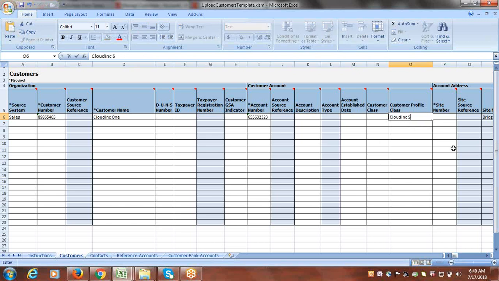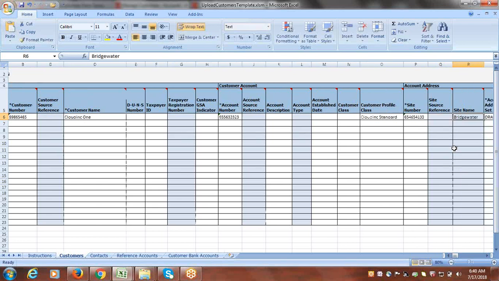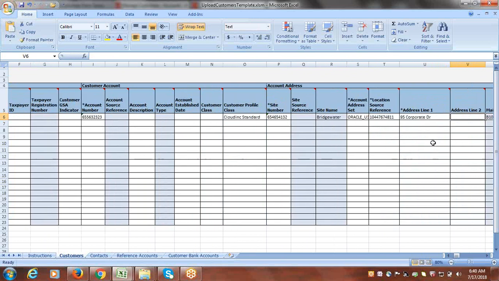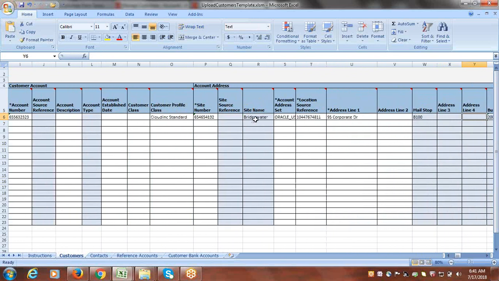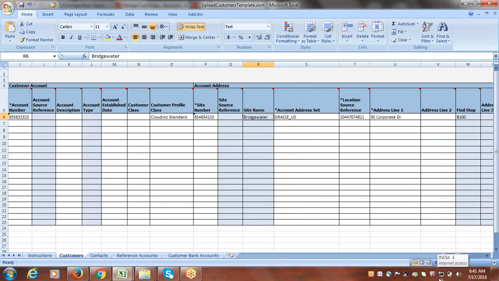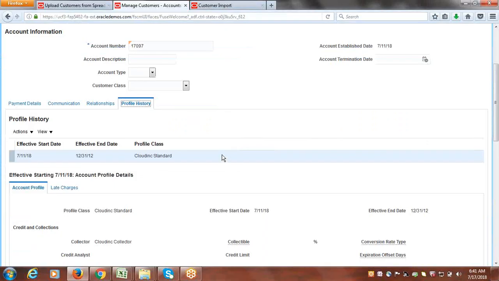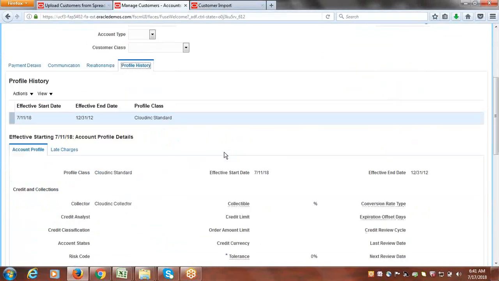Cloud INC standard. The site number, enter customer site number. Okay, you can provide the site name and the site relevant information. Site name you can say Cloud INC1, and account address set. Which account address set are we using?